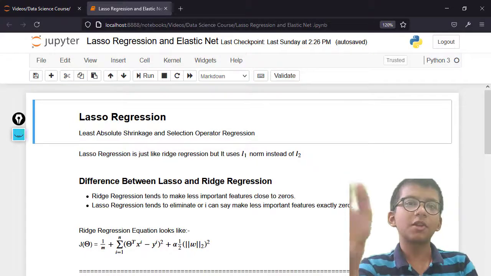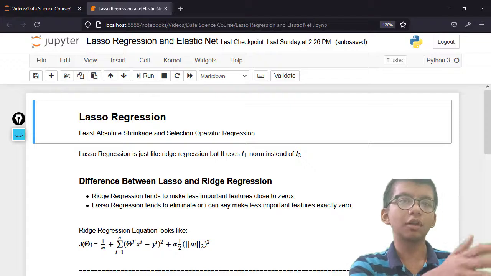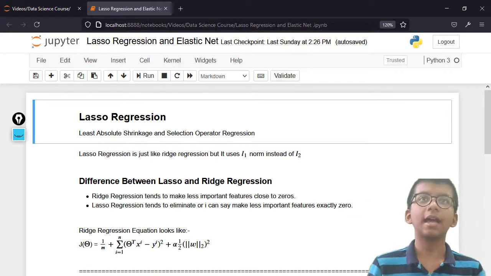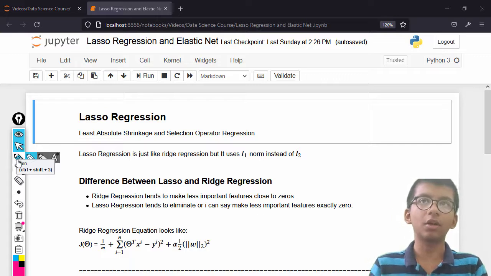Hi everyone and welcome to this video on Machine Learning Mastery course, and in this video we're talking about regularized linear models, which are elastic net regression and lasso regression. This is elastic net and lasso regression we'll talk about.